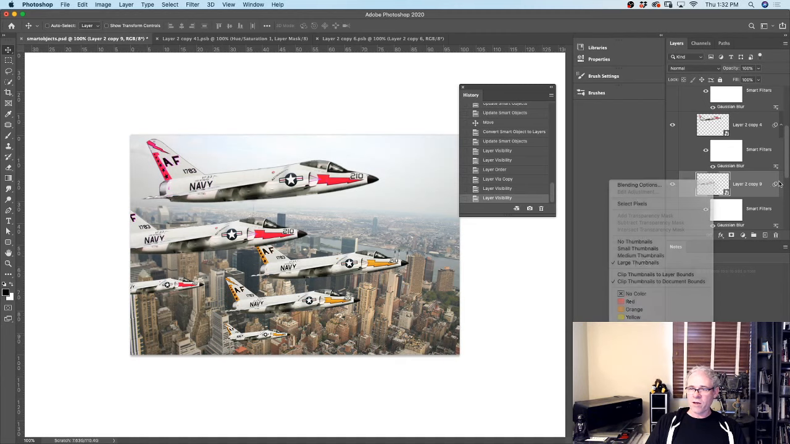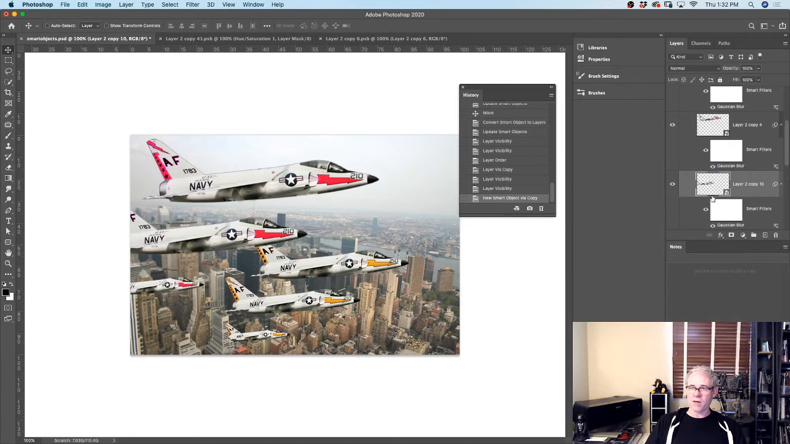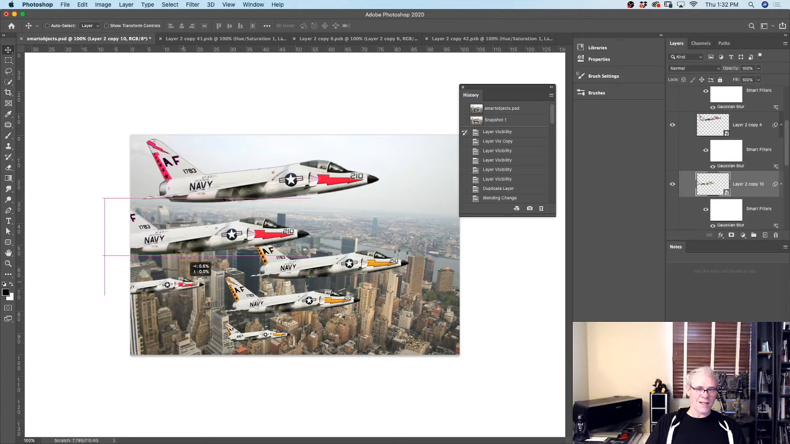But if we go under, and let me see if I can remember where it is. It's Smart Object via Copy. There we go. If I create a new smart object via copy, let's have a look at this one. Turn that off. Hit save. Only that one is going to update. It's not going to change the rest.